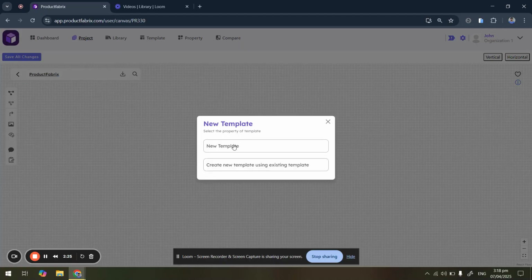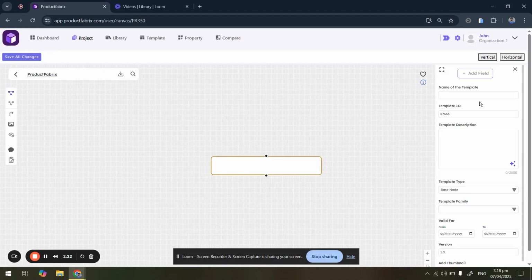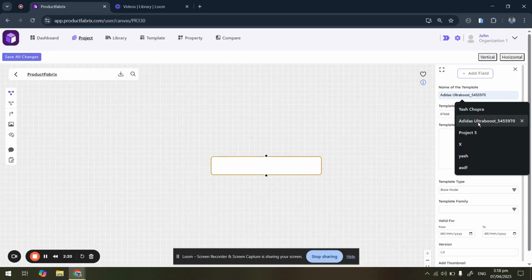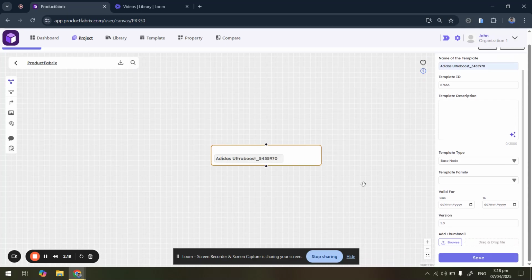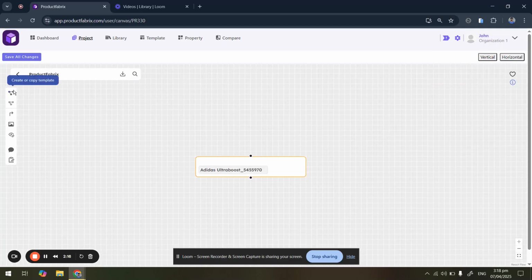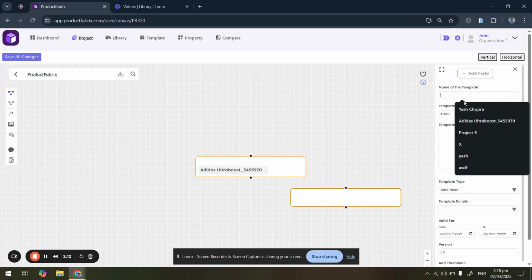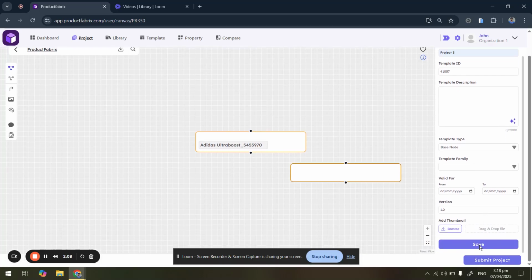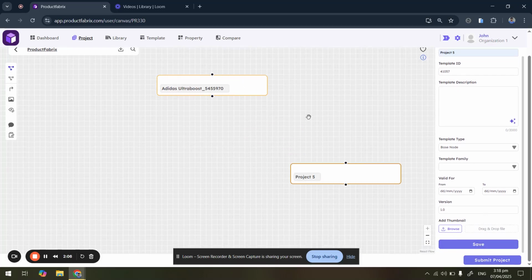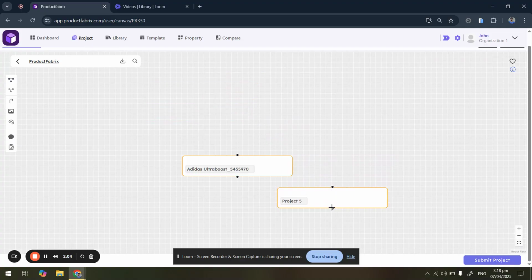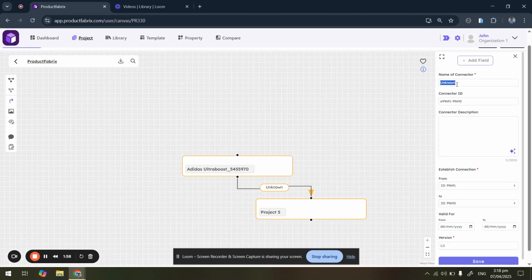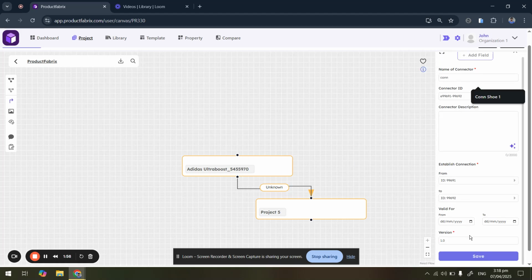Now from here you can create empty templates. You can decide here and name it Adidas. Click on save. Now if I click on another template, then click on it, now select project number 5. Click on the save button. You can drag and drop all the functionality here, and if you want to create a connection, you can just drag and drop here and name it.